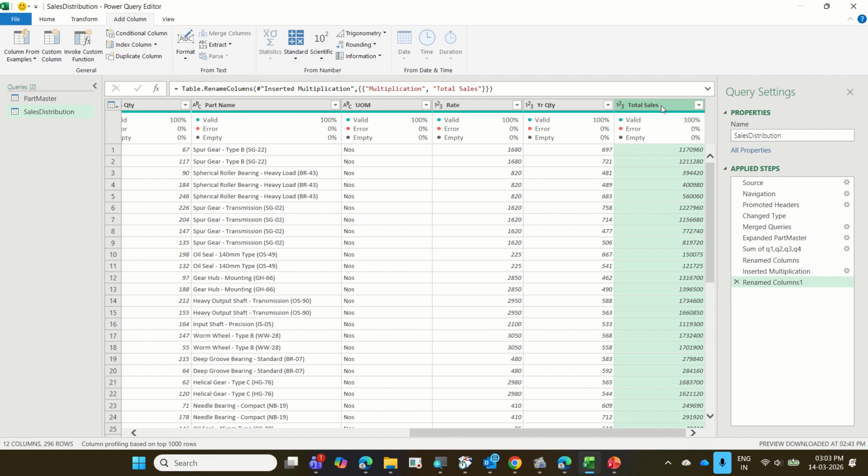Now assume I want to find out from this total sales what my tax is. Assume that my tax is 18%. I want to calculate 18% of my total sales. But there is no second column. If I want to multiply two columns, I can select two columns. But I want to multiply with only one column, total sales. Select the total sales. Go to add column.